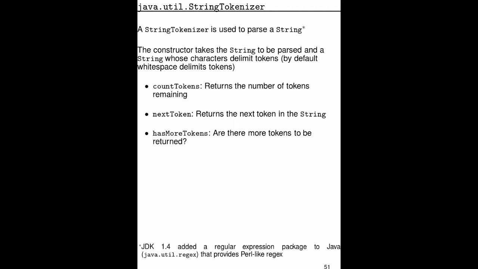So once you have one of these string tokenizer objects, you can ask it things like, how many tokens are there remaining to be consumed? Give me the next token, and are there any more tokens to be returned by the string tokenizer?